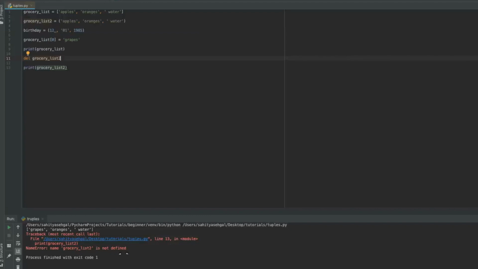And when I try to print grocery list 2 again, it says grocery list 2 is not defined because it's actually been deleted. So far, if you were to compare the two, I can add items to a list, I can remove items from a list, I can change items in a list. But I can't do any of those with a tuple.